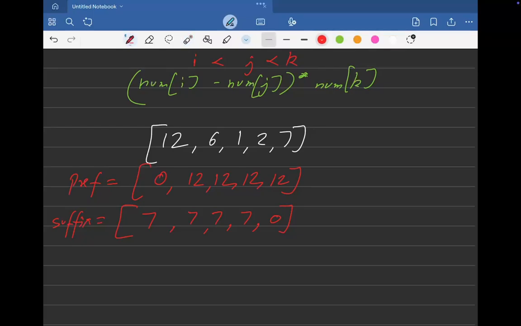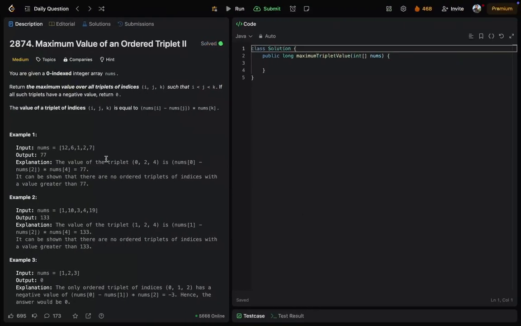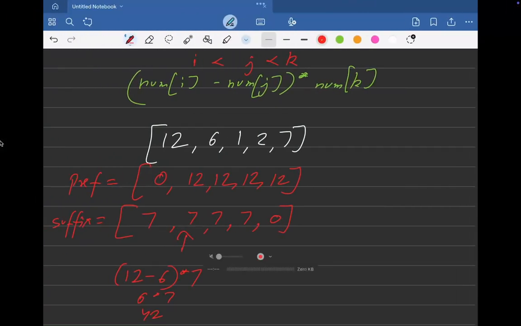For this index, the value will be prefix minus current value multiplied by suffix. So 6 multiplied by 7 is 42, right? What is the answer? The answer is 77. Okay, so I will just take 42 and go ahead.